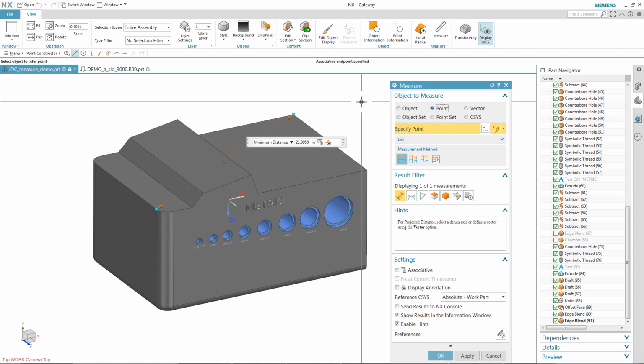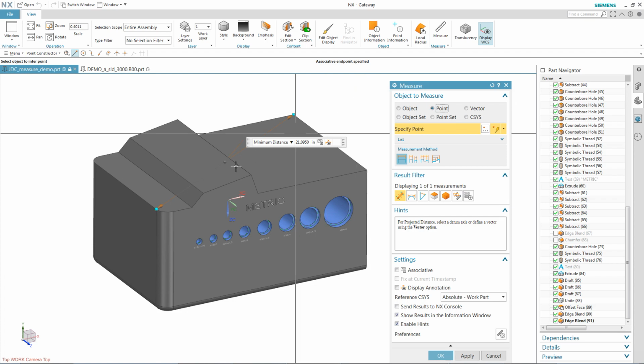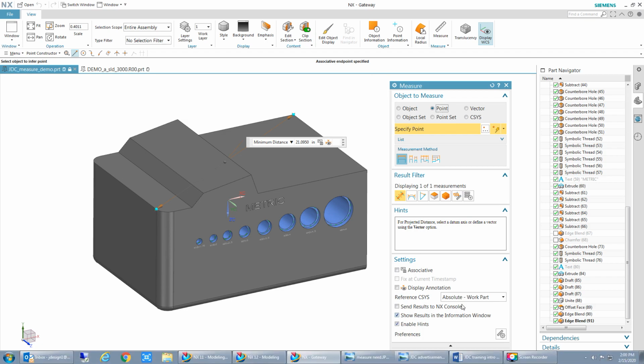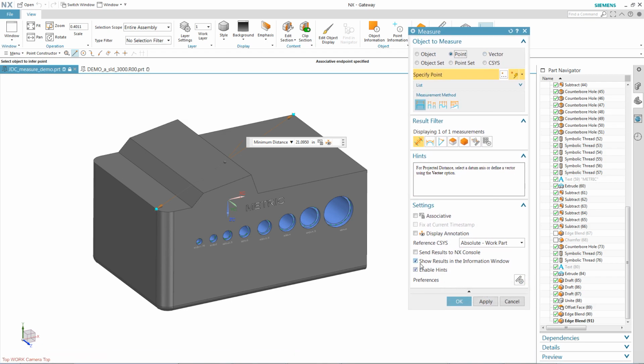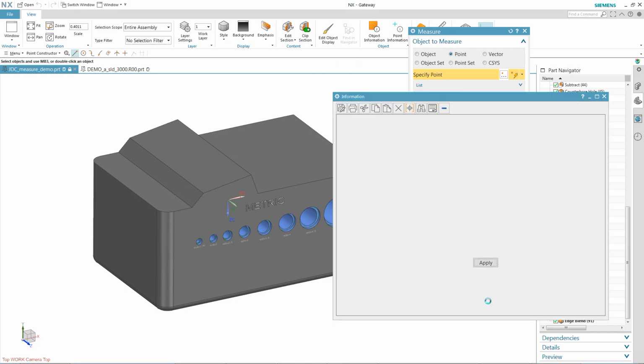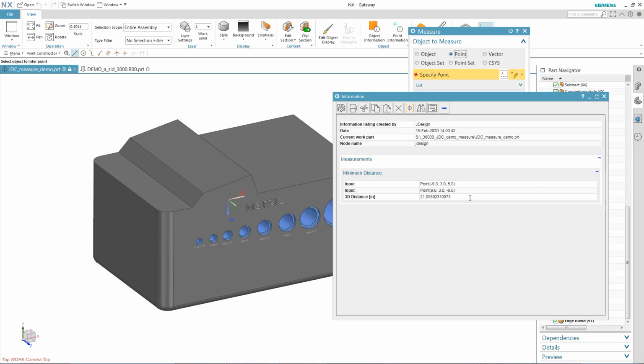Which, if you've ever measured anything in NX, you don't really care about that. You want to know the delta values. But I don't see that right now. I see show results in the information window. I'm going to apply this to see that, and all that gives me is that 3D distance.